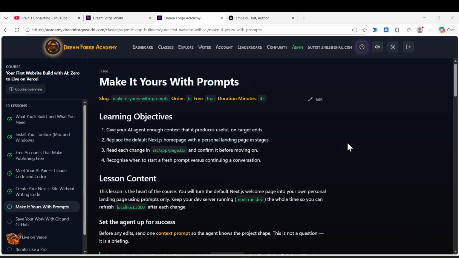So as usual, let's quickly look at the learning objectives. This is where you're going to give your agent enough context that it produces useful on-target edits. We're going to replace your default Next.js homepage with a personal landing page in stages. You're going to read each change in a source app page.tsx file and confirm it before moving on. And just a note about that, you don't have to understand the code at this point. You don't have to edit it directly. The agent will do it for you.